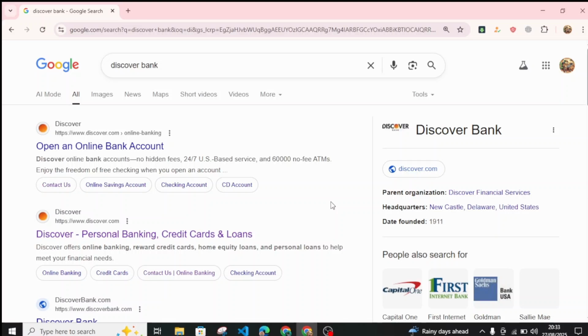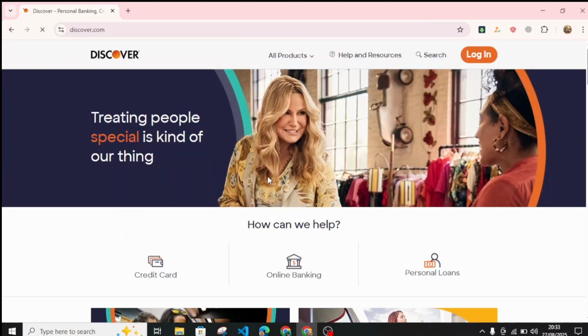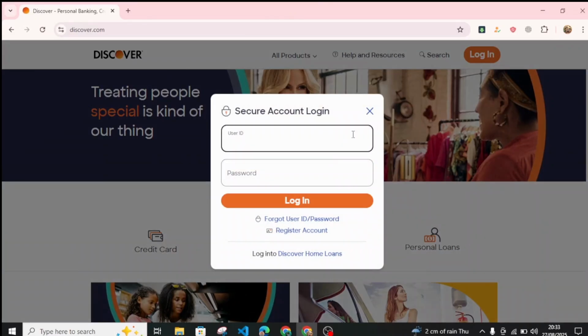In this quick tutorial, I'll be discussing how you can easily set up account alerts in Discover Bank online banking. So first thing, just head over to any web browser and search for Discover Bank, and you just have to click on this homepage screen of discover.com, and basically from over here you just have to log into your account using your registered user ID as well as your password.